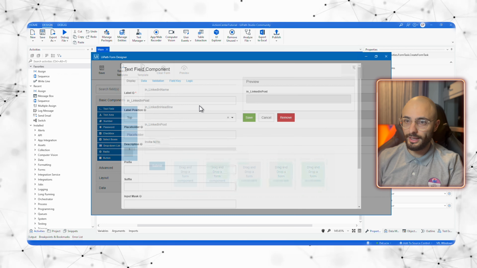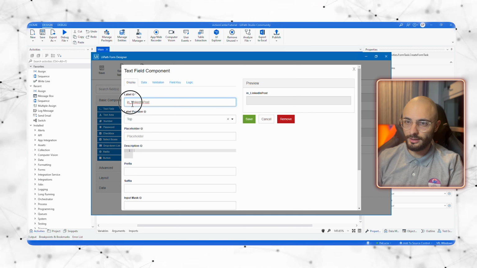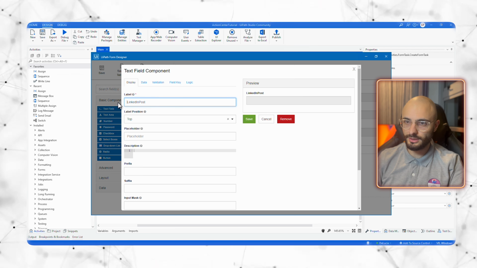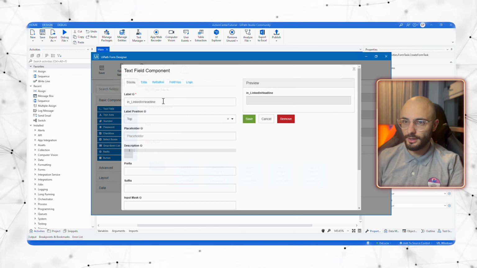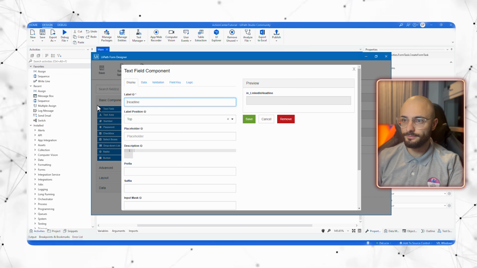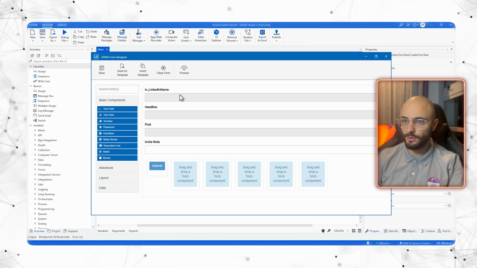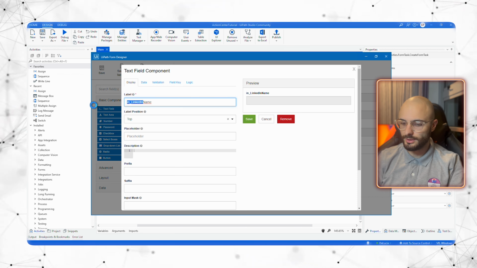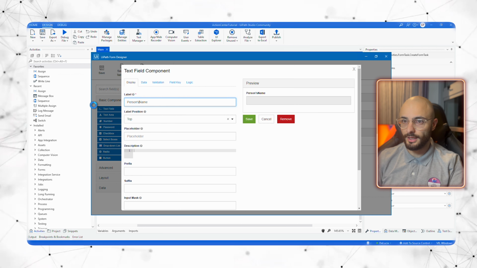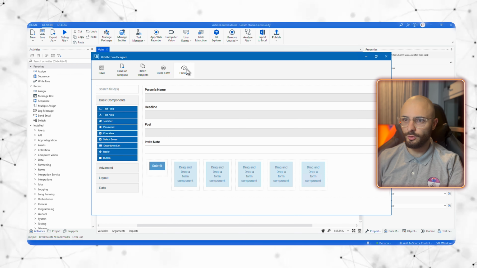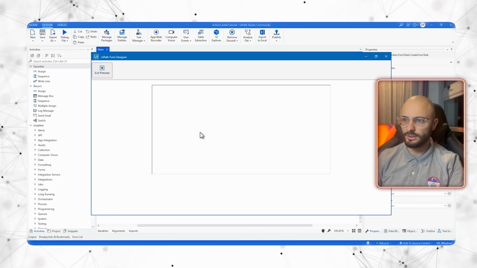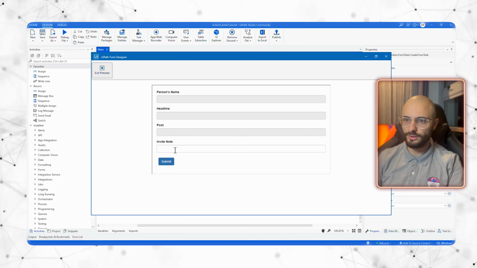I can then also go and edit these names. Underscore LinkedIn post isn't a nice name, so I'll just say post, click save. This one I'll call headline. And this one I'll call name. I'll just say person's name. So I'll save this. We can click this preview button to see what it'll look like in Action Center: person's name, headline, post, and then note.